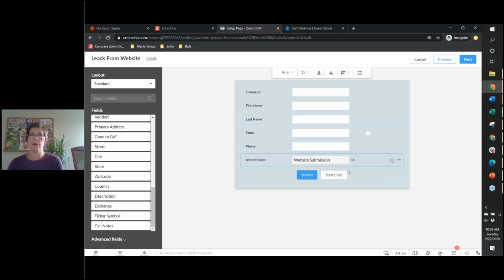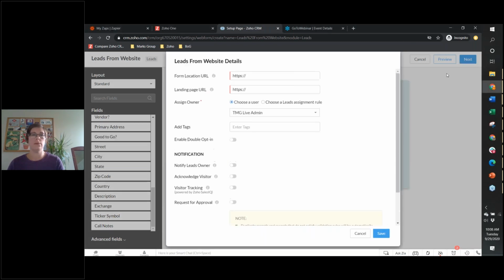Okay, let me grab, there we go. So next, we need to give the form a location. So where is it going to live on our website? And then a landing page URL. So basically, this is where it lives, people fill it out, and then where do they go when they're done filling it out? So I don't actually have my website, so I'm just going to put google.com. You do have to put something in here. It won't let you go past this stage. So even if you're not sure what that's going to be, you just put something in here.